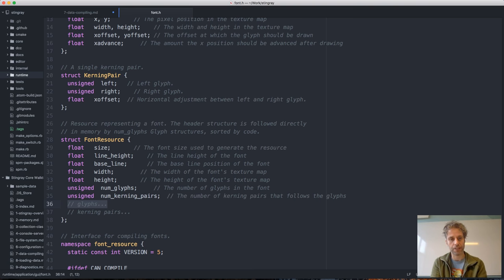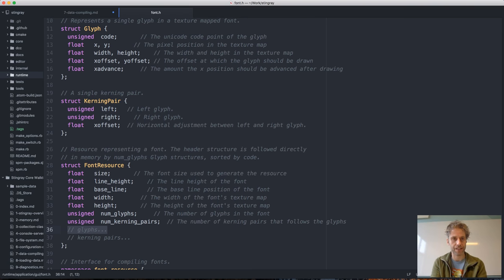When we want to get to the glyph data, I talked about this a bit in the last talk, we can just step past the end of the font resource, take the memory pointer there, and just cast it into a glyph array. Similarly, to get to the kerning pair data, we take the font resource pointer, we add the size of the font resource, we get to the glyph data, we add the size of the glyph struct times the number of glyphs, we get to the kerning pair data, can cast that to a kerning pair pointer, and then just use it.